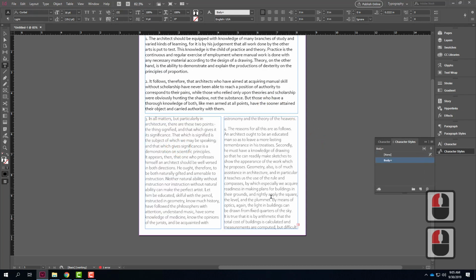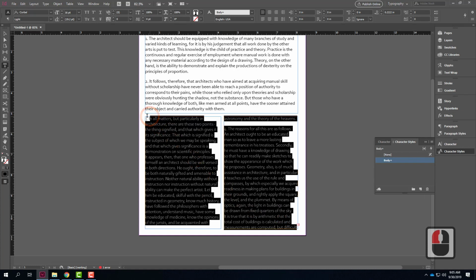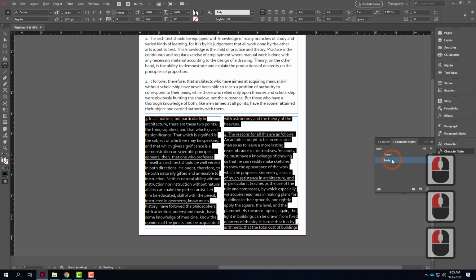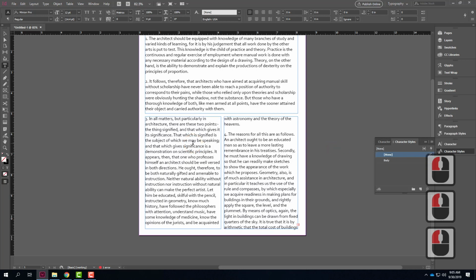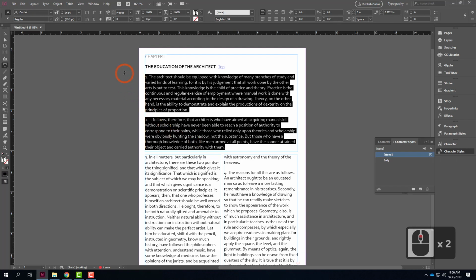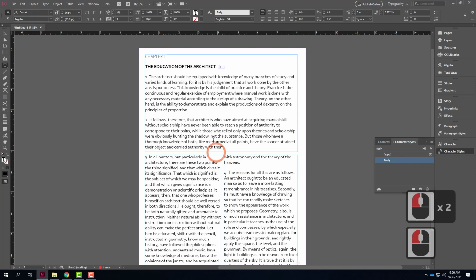And it's doing a terrible job at doing what I want it to do. There we go. It just hadn't applied yet. The advantage of using a character style is that if you decide you didn't like the style that you have.